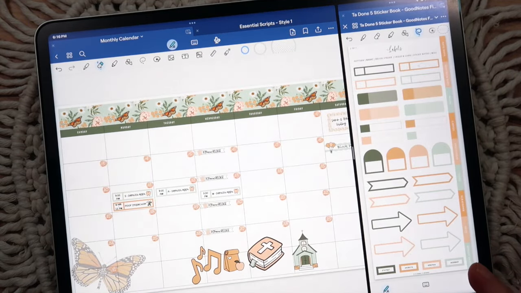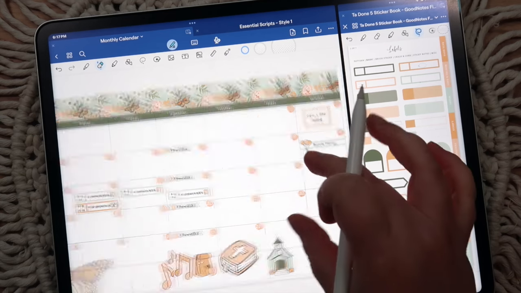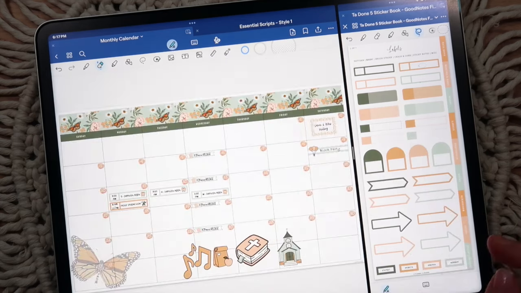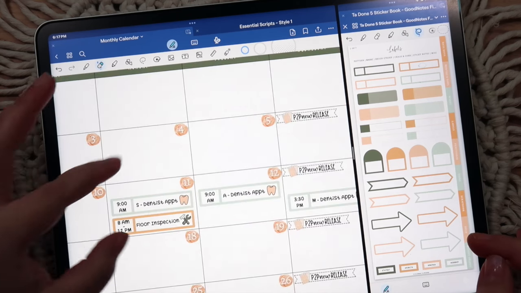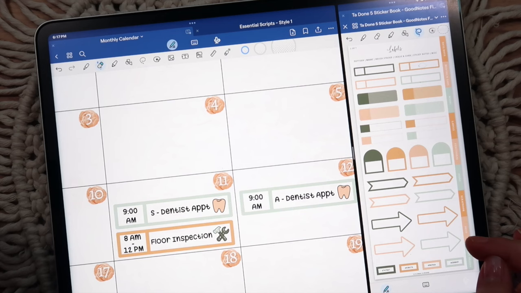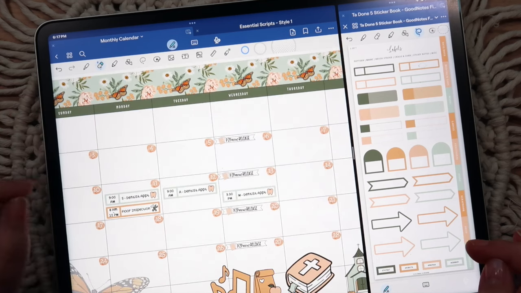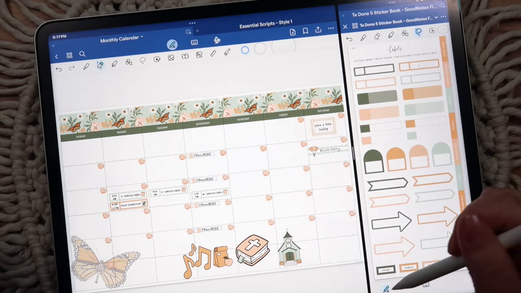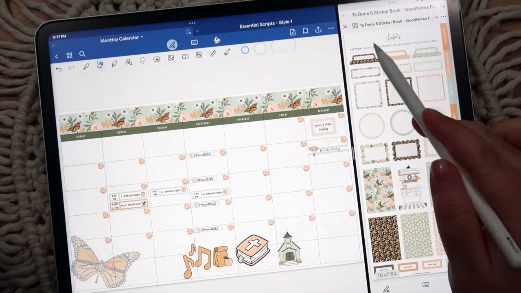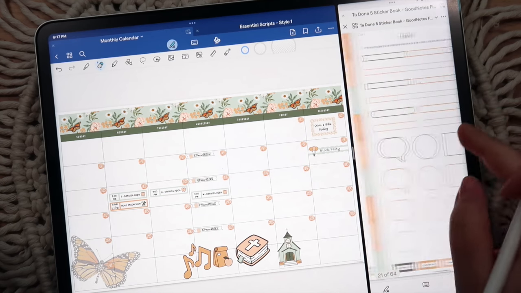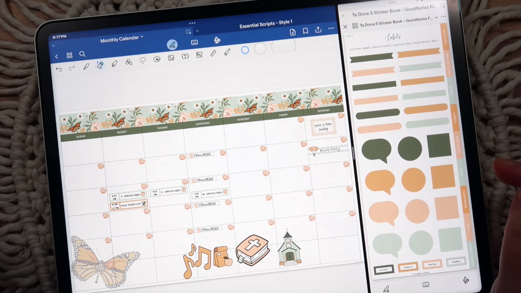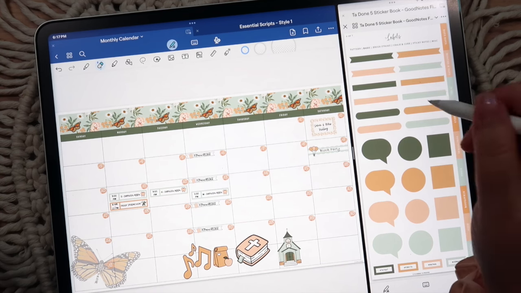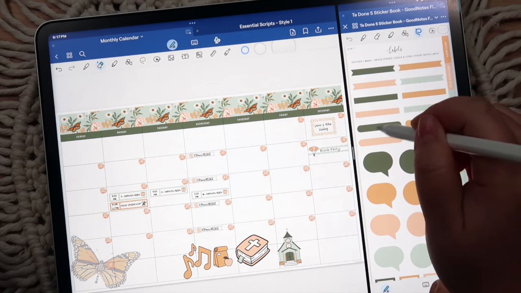Okay, so floor inspection is in, dentist appointment, block party. We have spring break, we have Easter, we have our lunch date at Aubrey's house. Oh, and piano, we still have to do piano. Oh man, I don't even have space for piano on the 11th. So let's go ahead and figure this out. I am going to go to labels, basic. I like to use the solid ovals, and I think I'm gonna go with this dark green for piano.